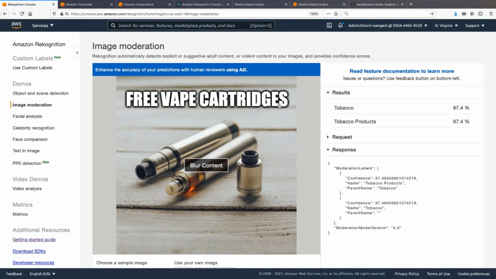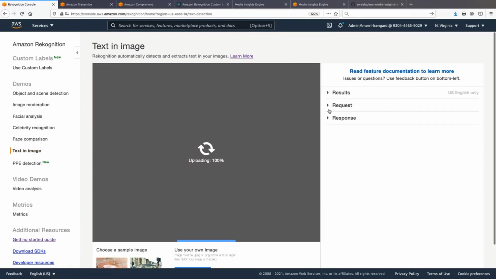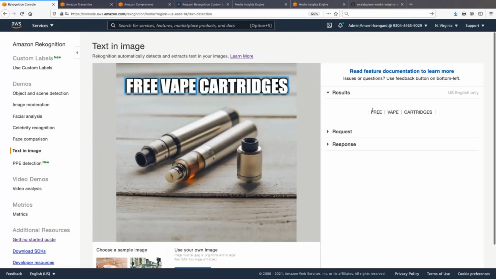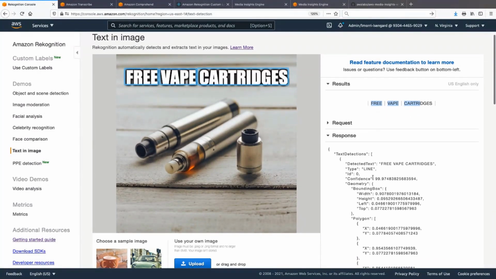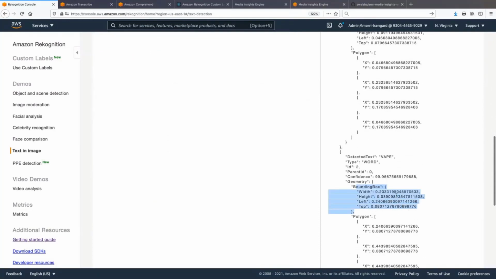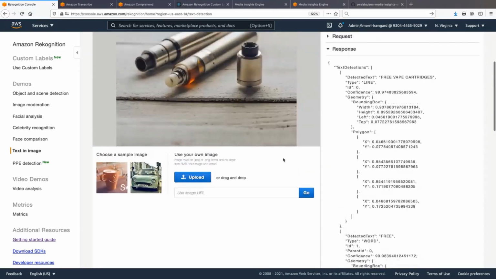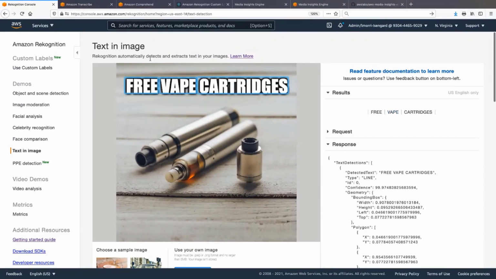What's also worth noting is that you might have words that are in the same theme as the images. So what you see here is going to the text and image. I will upload the very same image, and you get the actual information. What's also very helpful from a moderation and a redaction standpoint is that you also get the bounding boxes of the words. So if you're looking for the word vape, you can run it and you have the bounding box information of where it is in the image. This helps for blurring or removing it from the image.